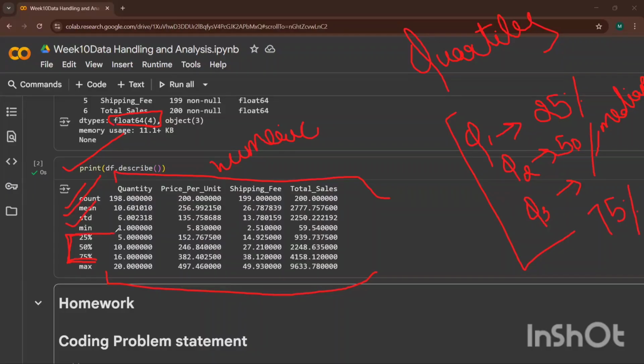Now, is everyone clear with the describe function? Yes, it will only give you numerical columns because it is going to give you only the statistical part of your data set. And statistical part can only happen on the numerical columns. That is why only numerical columns.